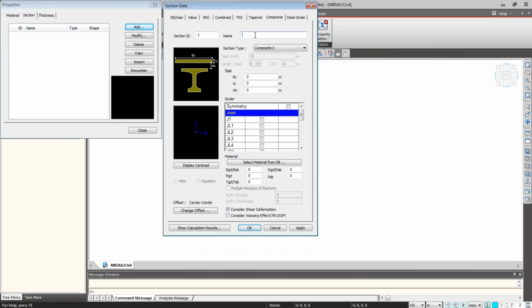Now my first section is the support section. I am selecting the cross section as a composite type. Name I am giving as support section. Section type is composite I. This is the reference picture, and this is the information about the slab, the distance between the slab and girder, and the slab thickness. It is 3 meter, and TC is 0.2 thickness, and HH is the distance between the girder and slab. I kept it 0. And girder dimension is symmetric.